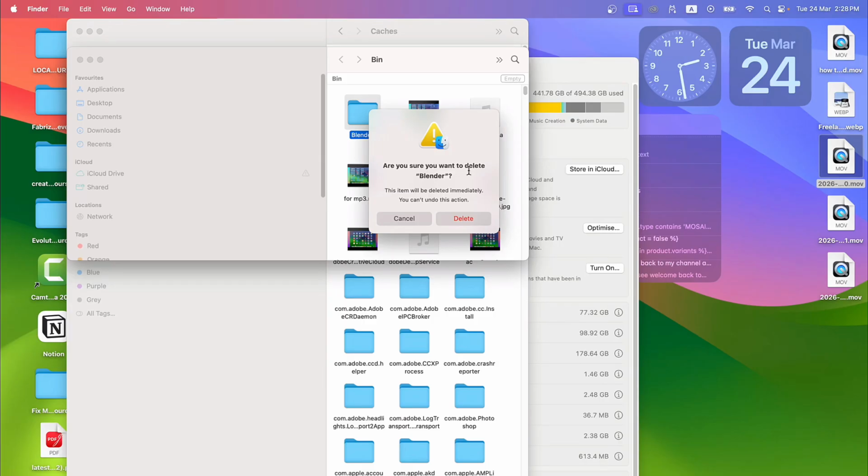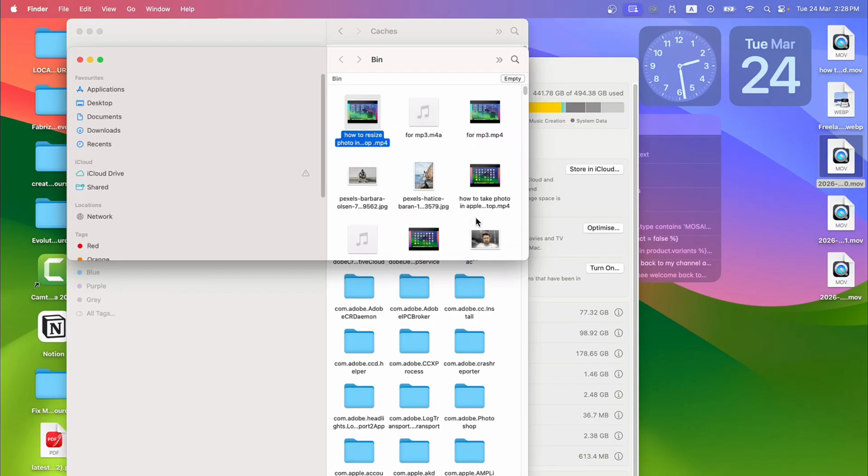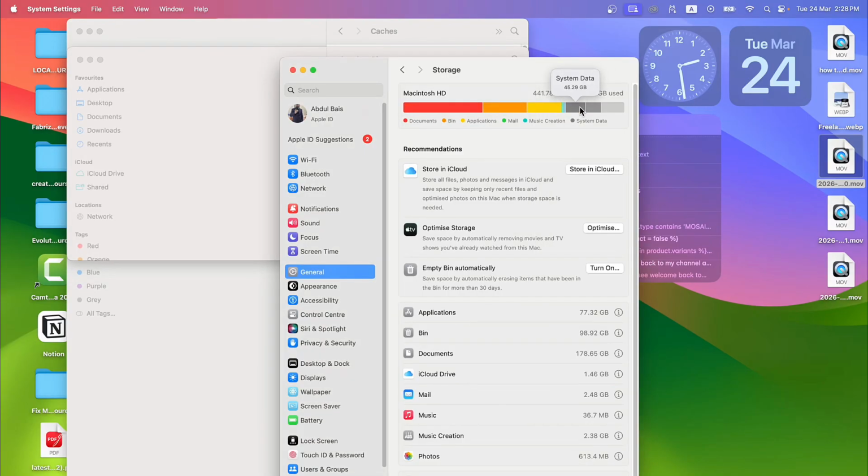Are you sure you want to delete Blender? Yes, I want to delete this Blender cache file. Click it here. Now you can see my system data has gone down. So this is it for this video.